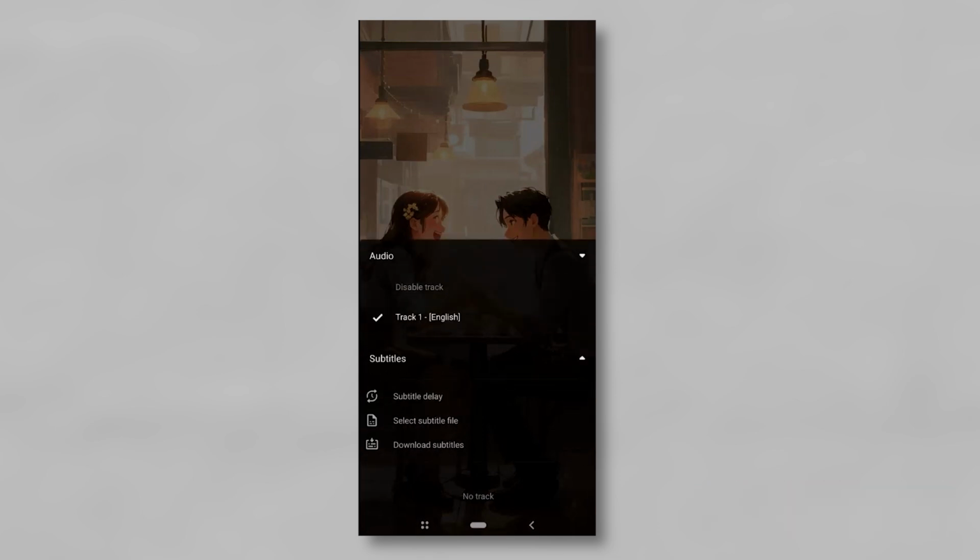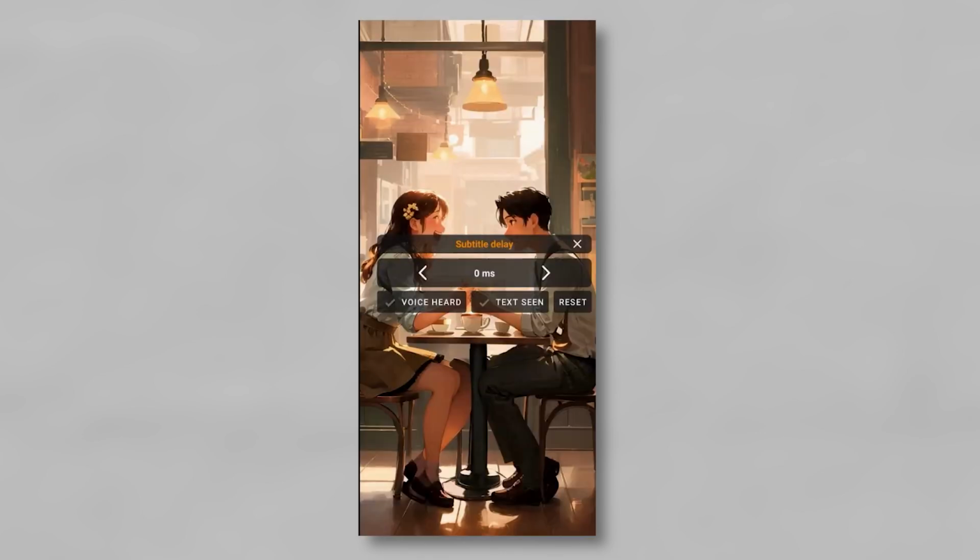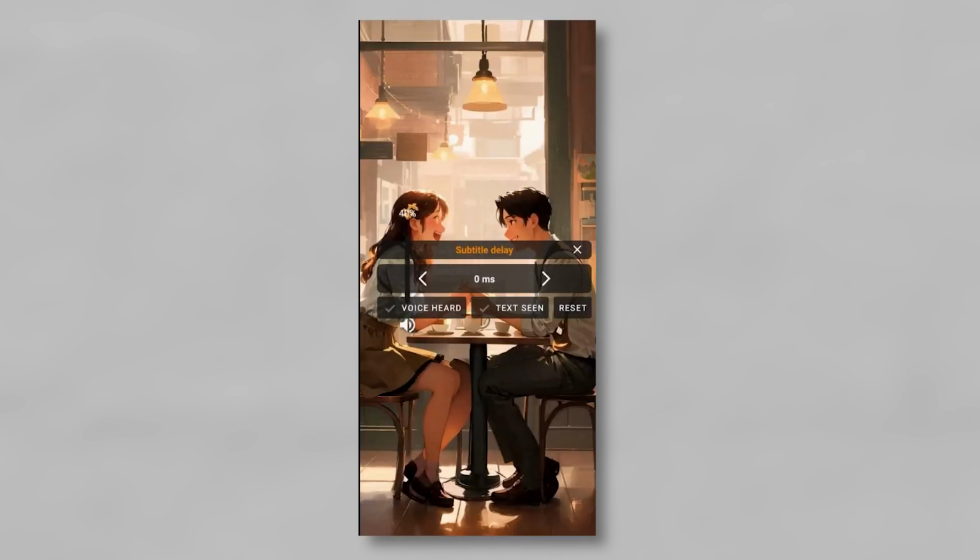Next, we need to access the specific synchronization tool to shift the text timing. Within the expanded Subtitles menu, tap directly on the Subtitle Delay option. This will reveal the plus and minus synchronization buttons overlaying your video screen. Finally, you can fine-tune the timing until the text perfectly matches the spoken dialogue.